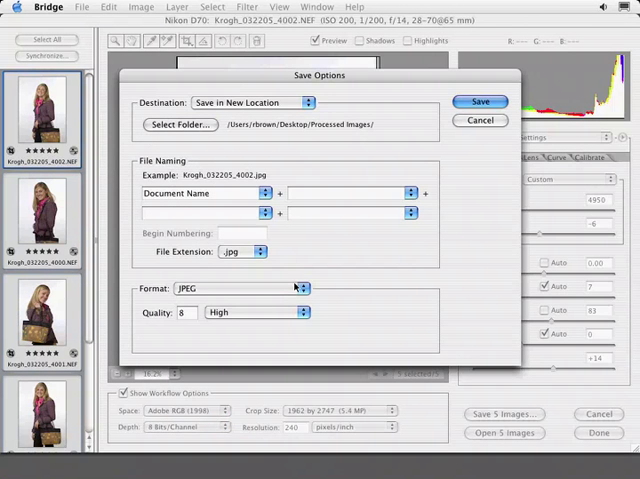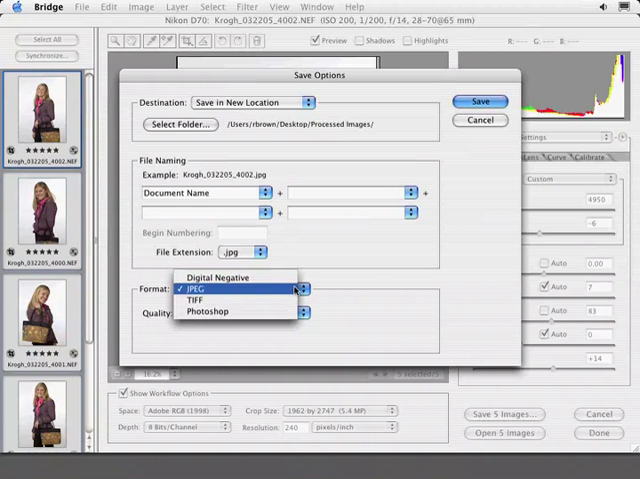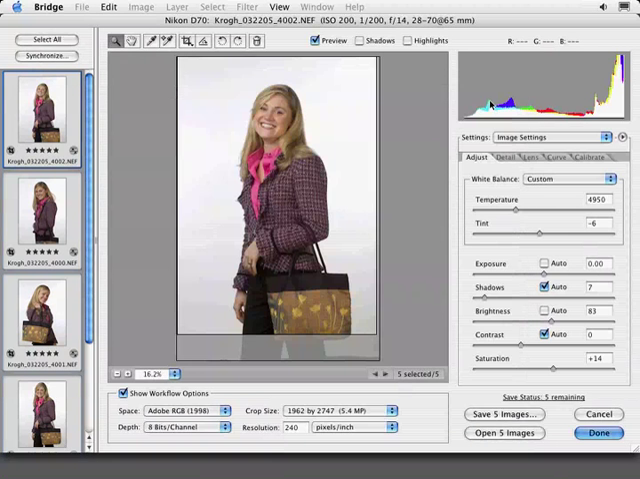Notice that I can only export one flavor at a time: digital negative, JPEG, TIFF, or Photoshop. In this case, I'm going to choose JPEG. Now I'm going to select Save, just like that. Now it's processing all of these images.